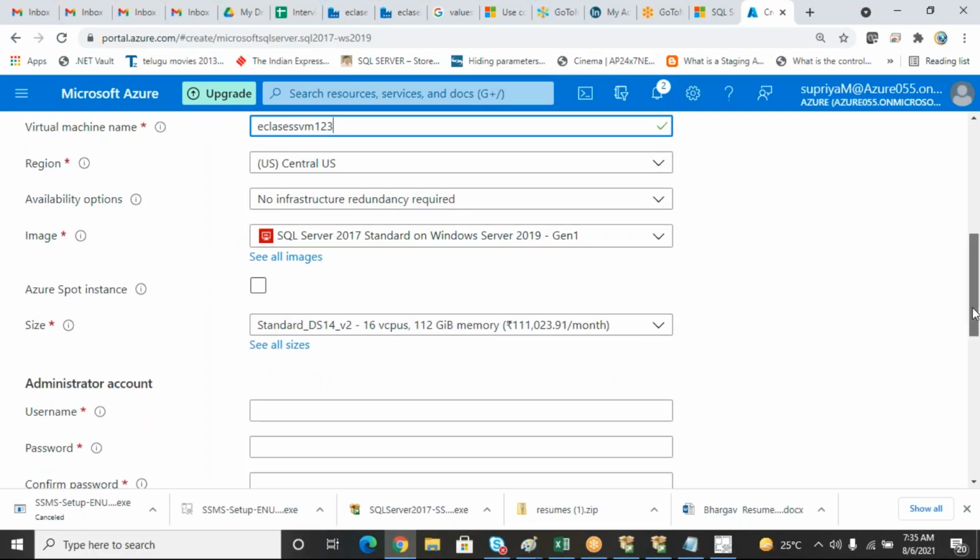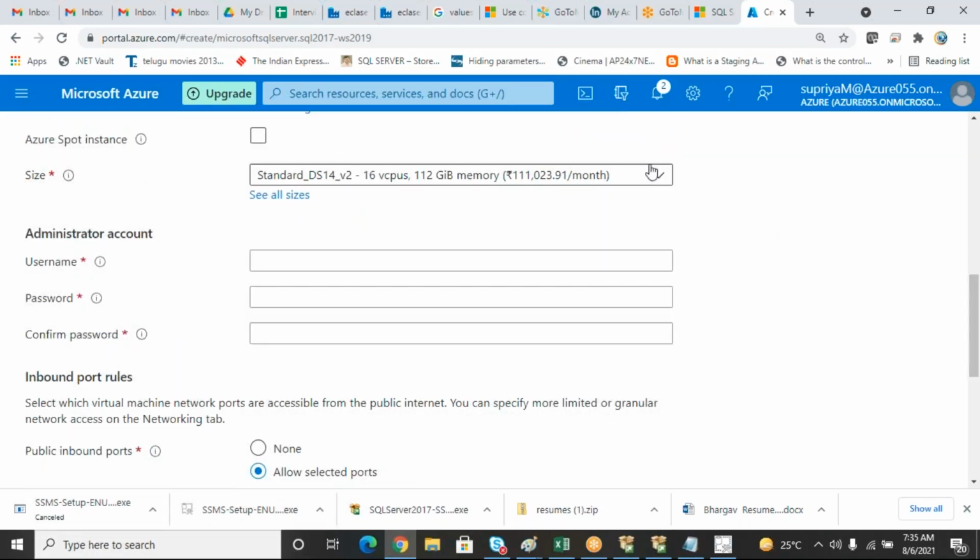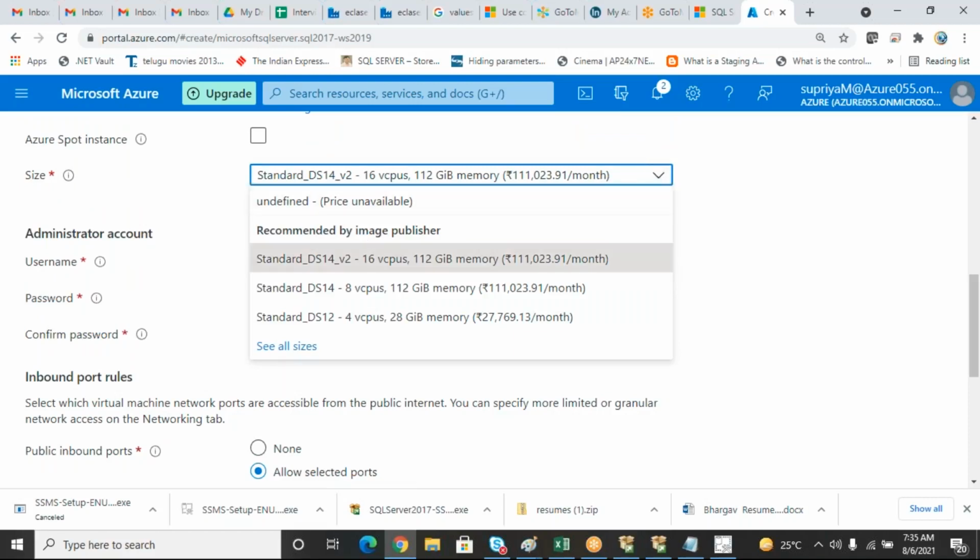And what is the size of this one? The size is nothing but your capacity: how many core processors and how much memory you want to assign. Say I'm going to take 8 core processors or 4 vCore processors. Better you can take 8 vCore processors. How much is the cost per month?